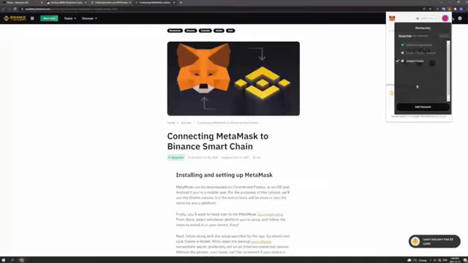If we do not already have this added, we can head to the Add Network button, and in the description down below, I will include a link to Binance Academy that includes a great text-based guide on how to connect your MetaMask to the Binance Smart Chain.